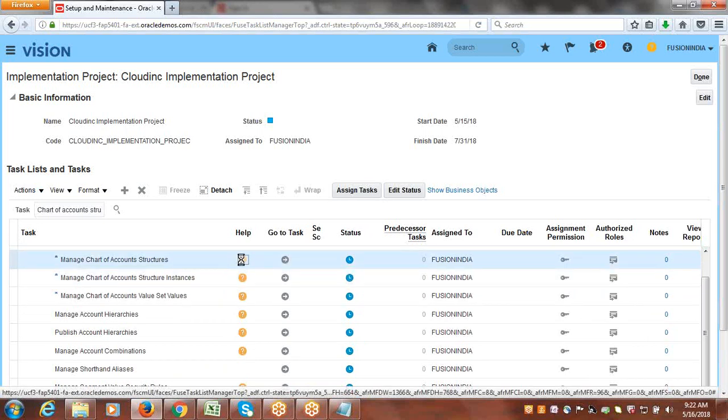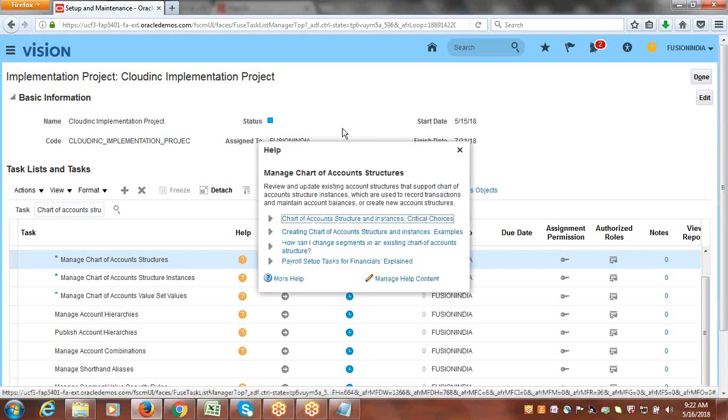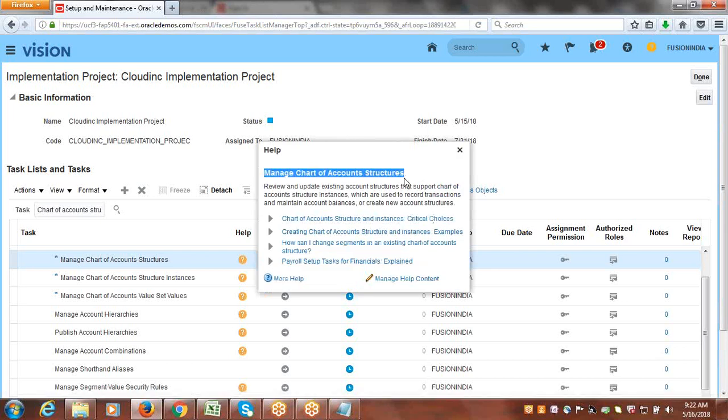If you want to understand the meaning of chart of account structures, you click on help. Yes, this is how it shows the relevant help. Earlier, whatever you selected, there was no help, which is just fed by Oracle. So for this, you could see manage chart of accounts. They are giving very high level, relevant help links. Chart of accounts structures and instances. What is the meaning of instances? We'll understand once we start working on it. And the critical choices and creating the chart of account structure instance examples.